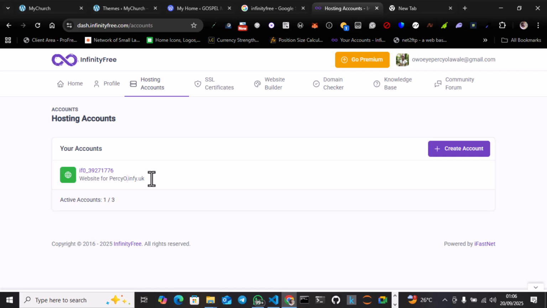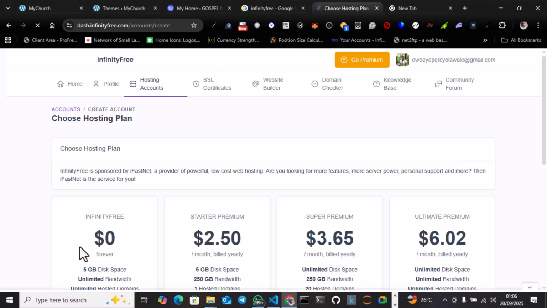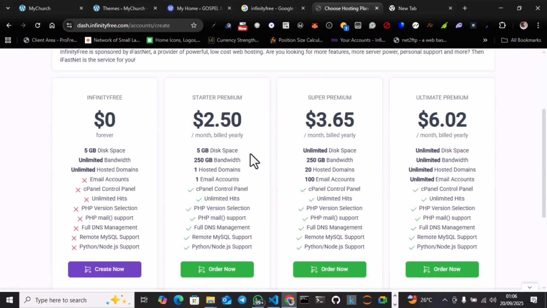When you come here, you register, and it will bring out something for you to register. After you've done that, this space will be empty for you. It will be 0/3. Mine is one because I have one here. If you want to create a new account, you just click on create account here, and they will tell you that there are paid versions, but you can just use the free version. What they're going to give you here is just the 5 gigs disk space.